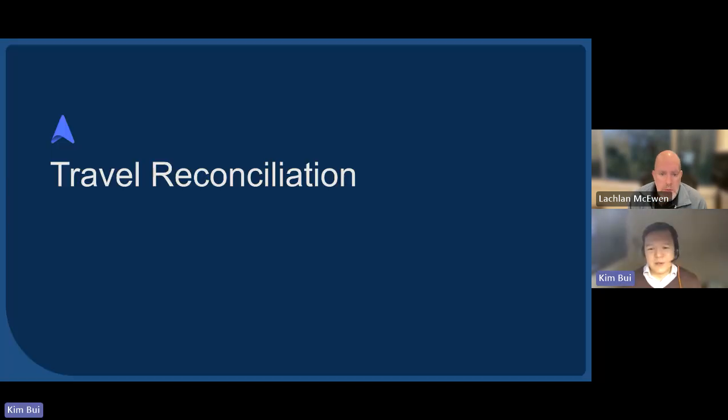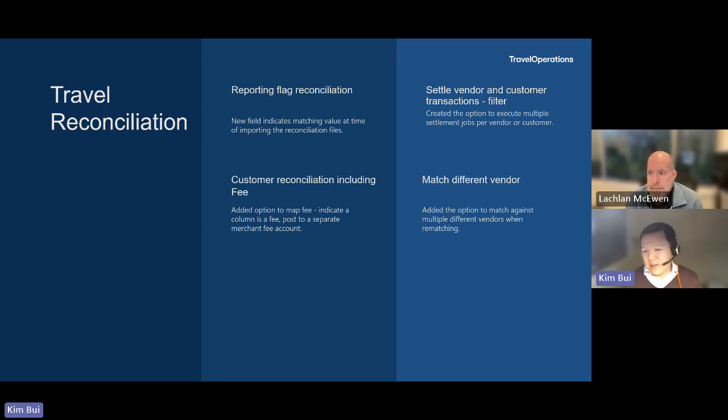Okay, let's move on to review the new features that relate to travel reconciliation. We'll discuss a new reporting status flag on all the reconciliations, the option to handle fees in a customer reconciliation, a new filtering option on the settle vendor customer transactions batch job, and a new ability to rematch against vendor transactions on different vendors.